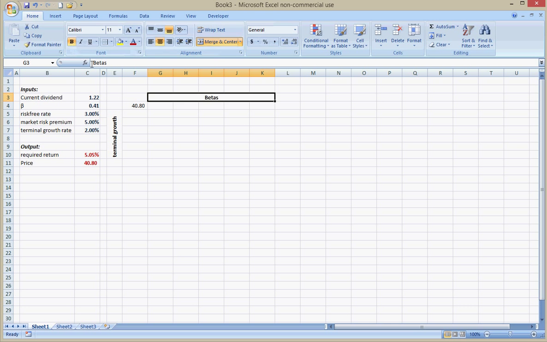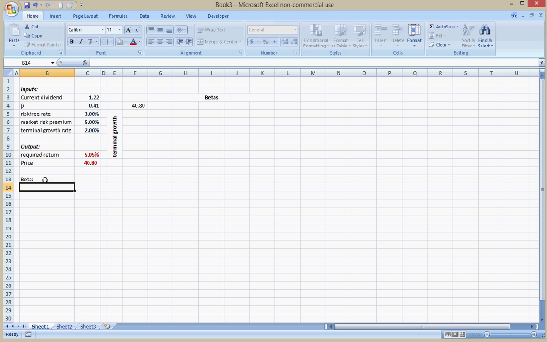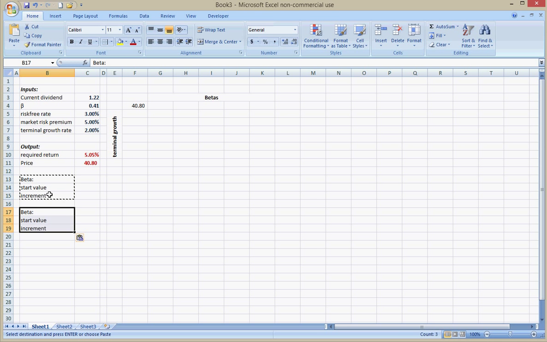And now I need to have my different betas. The best way to do this is I'm going to come over here and say for beta, have a start value and an increment. And then I'm going to take all this, Control C to copy, come down here, Control V to paste, and change beta to terminal growth rate.